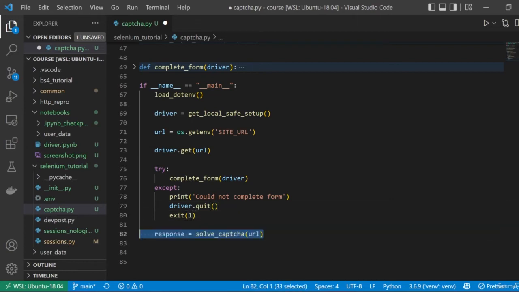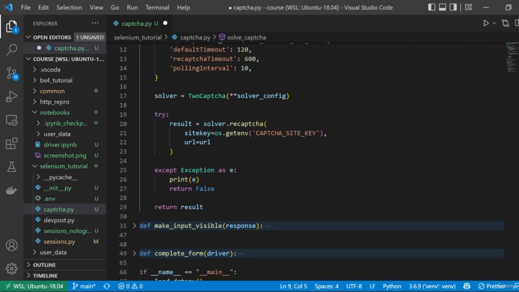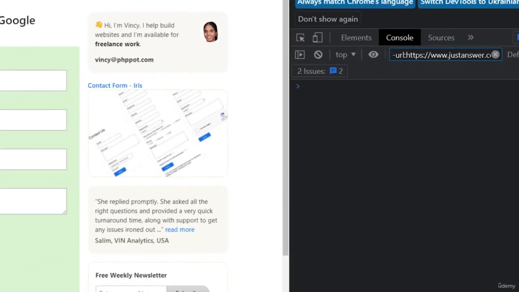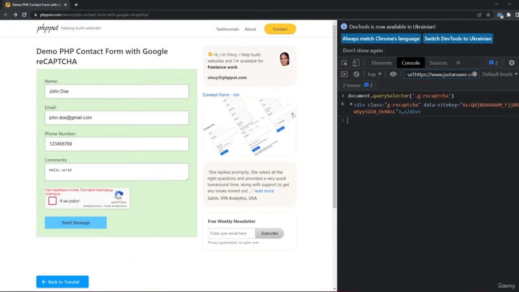Magic happens inside the solve captcha method. As you can see, it is calling solver reCAPTCHA with some captcha site key string. Let me show you how to find it. Now go to the site you're trying to scrape and search for data-sitekey attribute. The value of the data-sitekey attribute would be something you would have to post in your code.